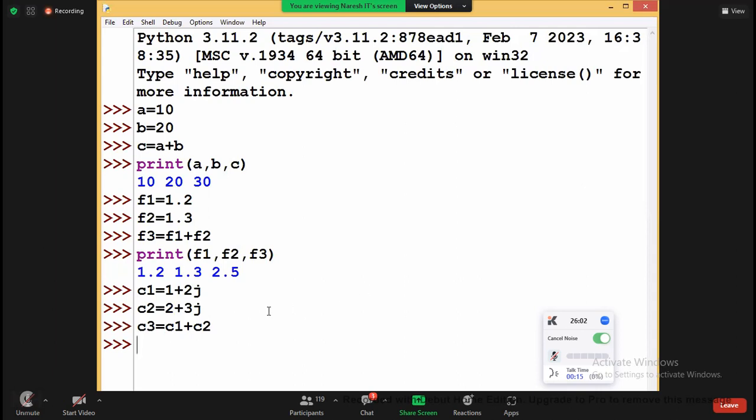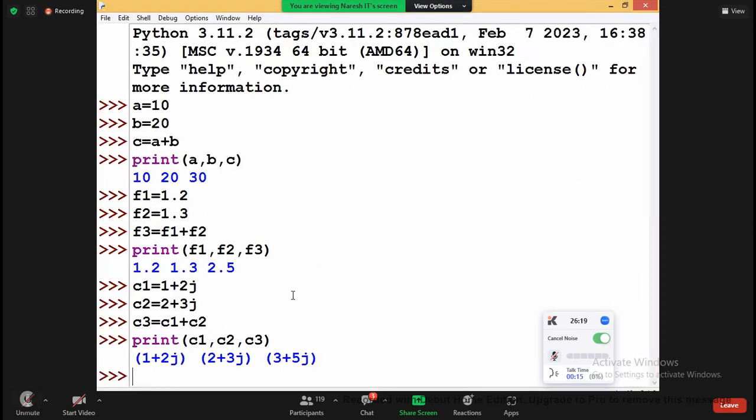Now, in this case, C1 and C2 are which type? Complex. Means numbers, yes. So will it do addition or concatenation? Addition only. Now I try to print C1, C2 and one more, C3, right? So that is 1 plus 2j and C2 is 2 plus 3j and C3 is 3 plus 5j. Now where 3 is the real and 5 is what here?